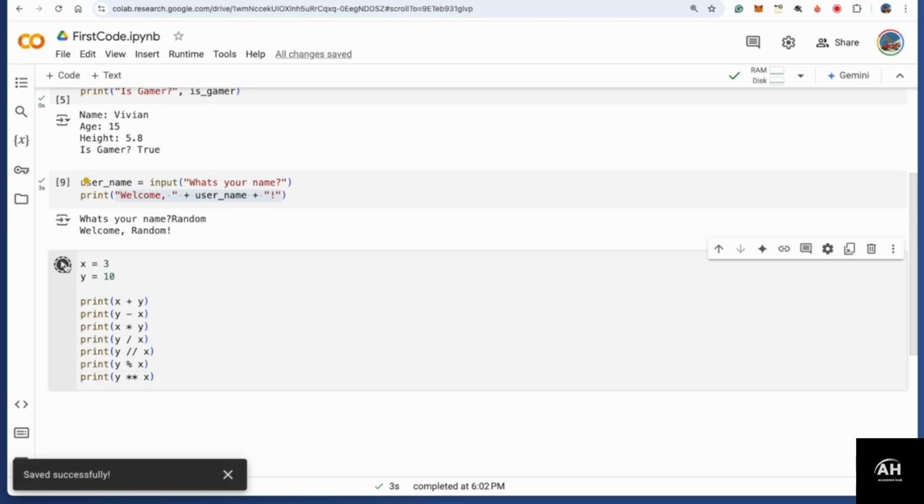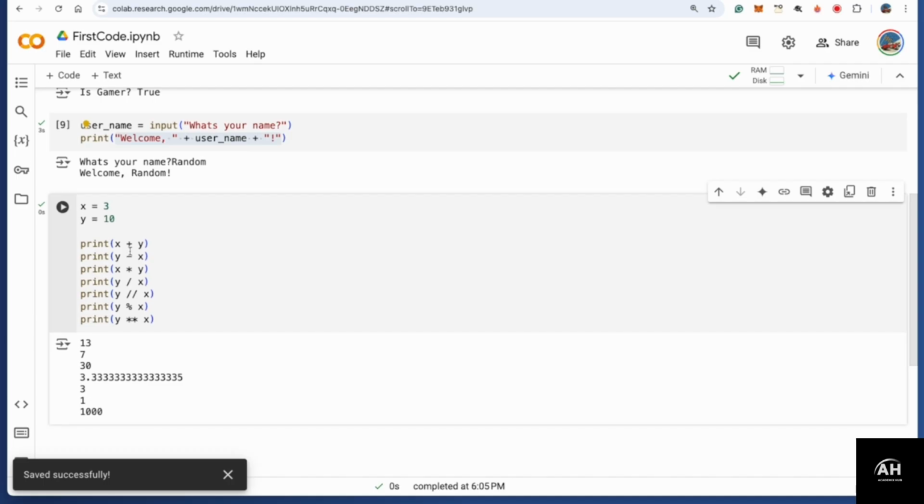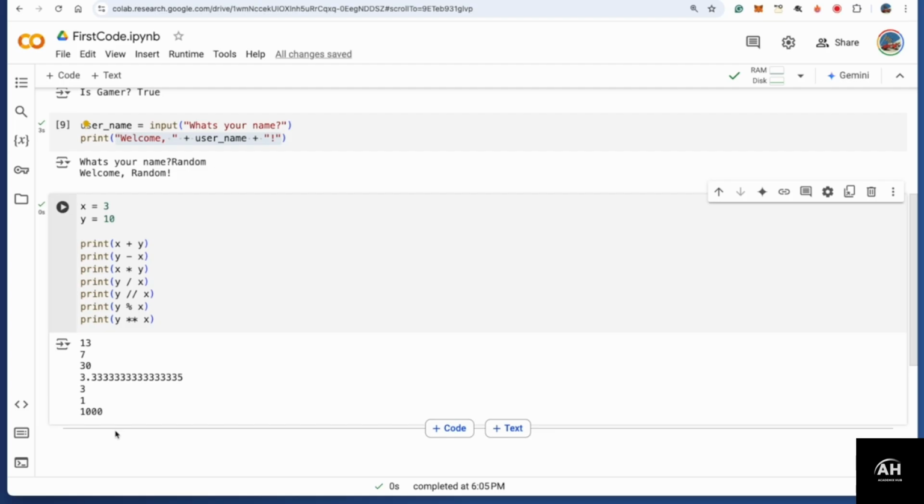Let's go ahead and play it. As you can see, x plus y is 13, y minus x is 7, x times y is 30, then 3.333 for y divided by x, and y integer division gives me just 3 and drops all the decimal points. The remainder, y mod x modulo operation, will give me 1, and y raised to the power x will give me 1000. So try making a little calculator program for yourself. It's a perfect beginner project.